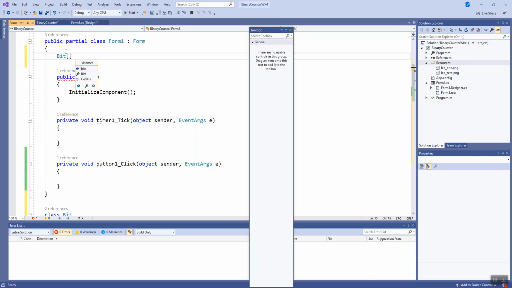This is different from C++ and Java. The brackets go with the type. So this is a bit array. Let's call it bits equals. Okay, now, if I were declaring an array in C or C++, I'd get a block of objects. That's not what's going on in C#.